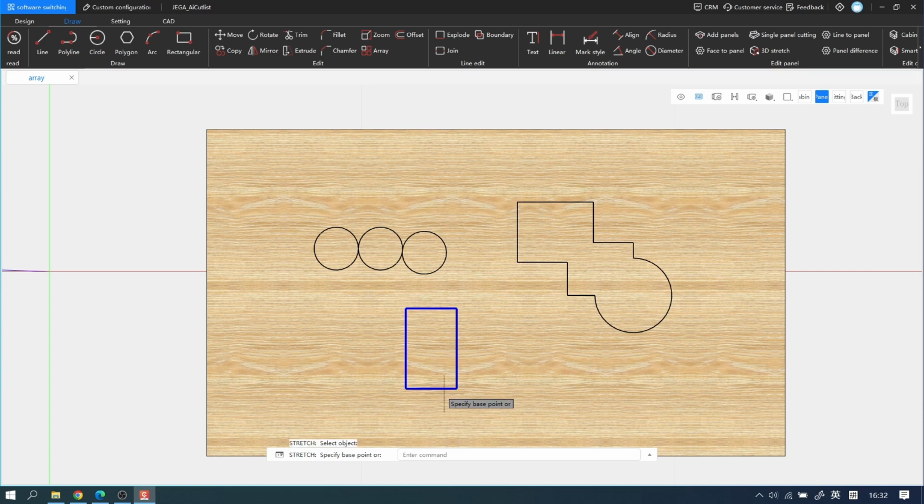Now you need to specify a base point. If I use this one as a base point, then you can see I will only move these two lines. Input values and angle, like this is 150, and press the tab key, input the angle 14.5, press the enter key to save it.